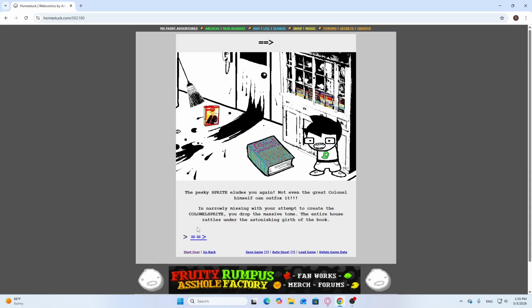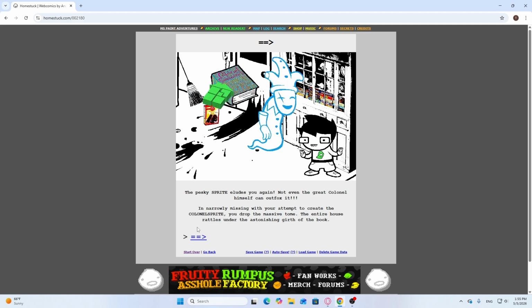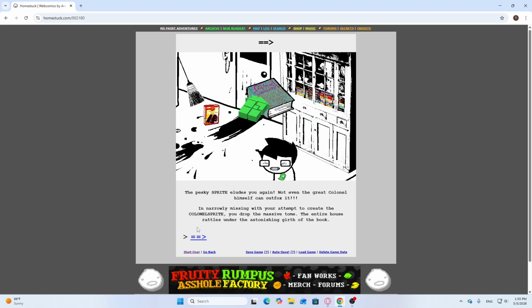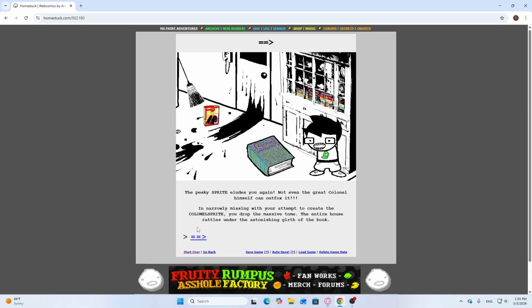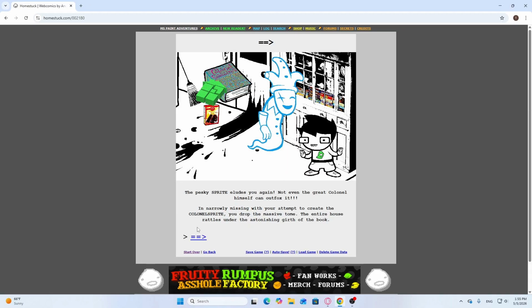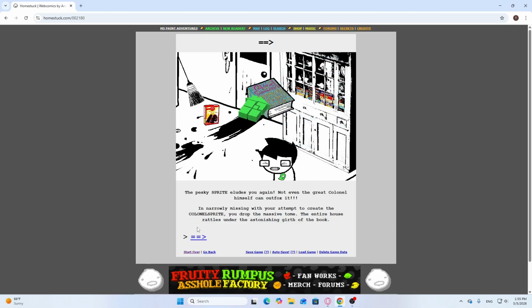The pesky sprite eludes you again. Not even the great Colonel himself can outfox it. In narrowly missing with your attempt to create the Colonel sprite, you drop the massive tome. The entire house rattles under the astonishing girth of the book.